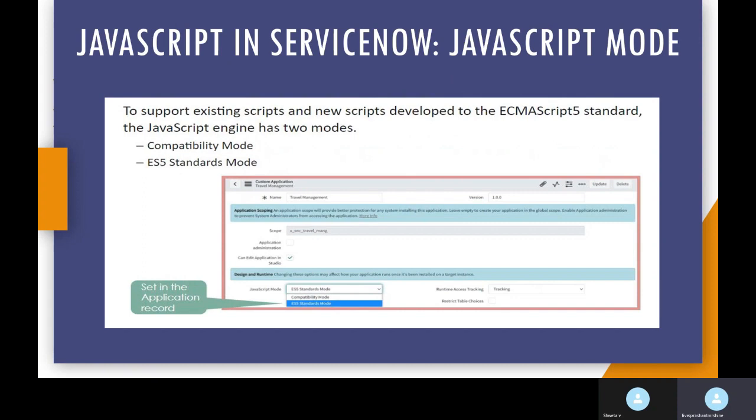And now we have JavaScript in ServiceNow. If you see, we are using the ECMAScript 5 standard in the JavaScript engine. We have compatibility mode and the ECMAScript 5 standard. Generally ServiceNow uses the ECMAScript 5 standard for executing JavaScript, so this is the standard which the ServiceNow JavaScript engine uses. Nobody generally uses this compatibility mode anyway.